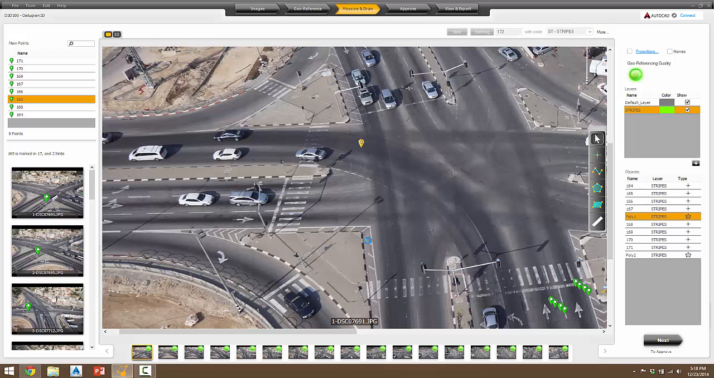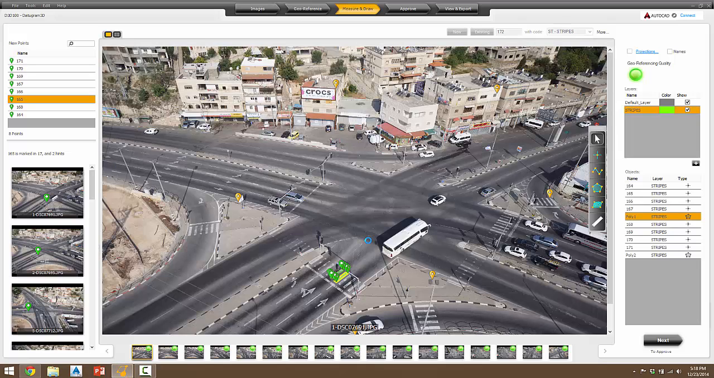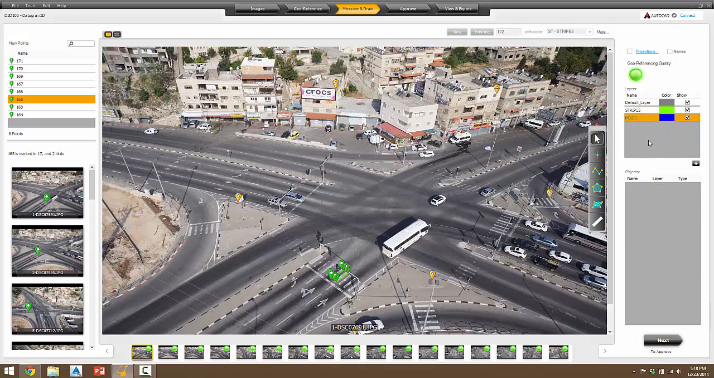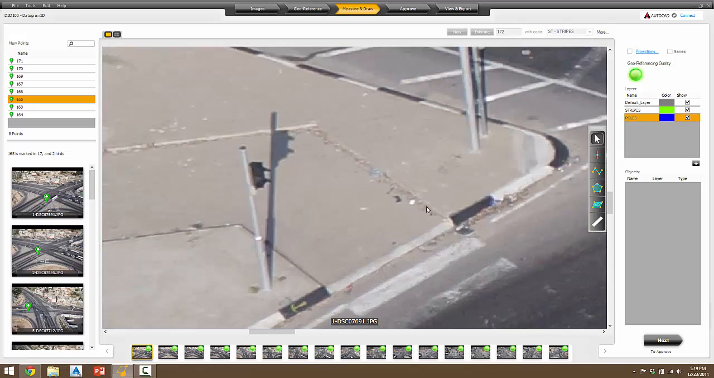All right, let's go back to the first image that we were drafting on, and let's add another layer. We'll call it poles. We'll give that a blue color. Don't know why, but all right. And let's just see if we can draw this pole here.